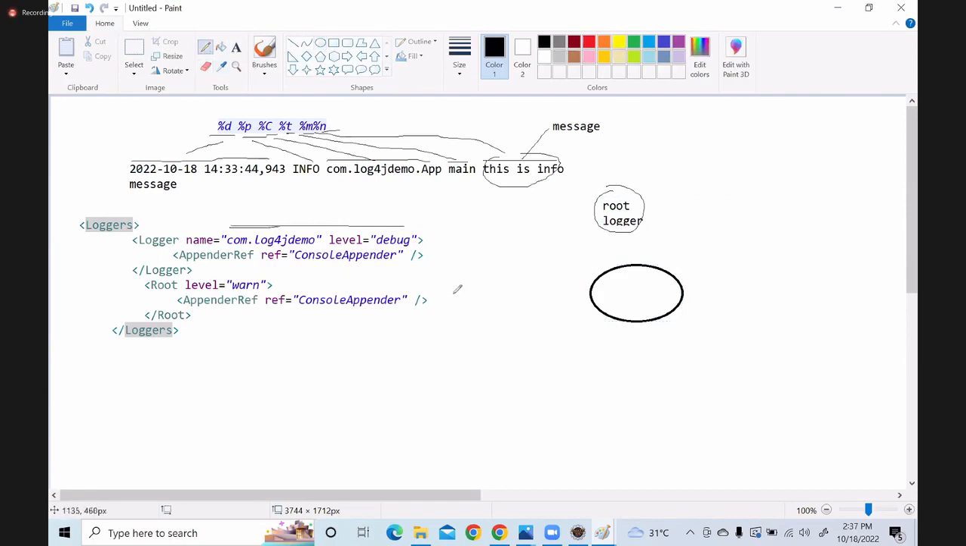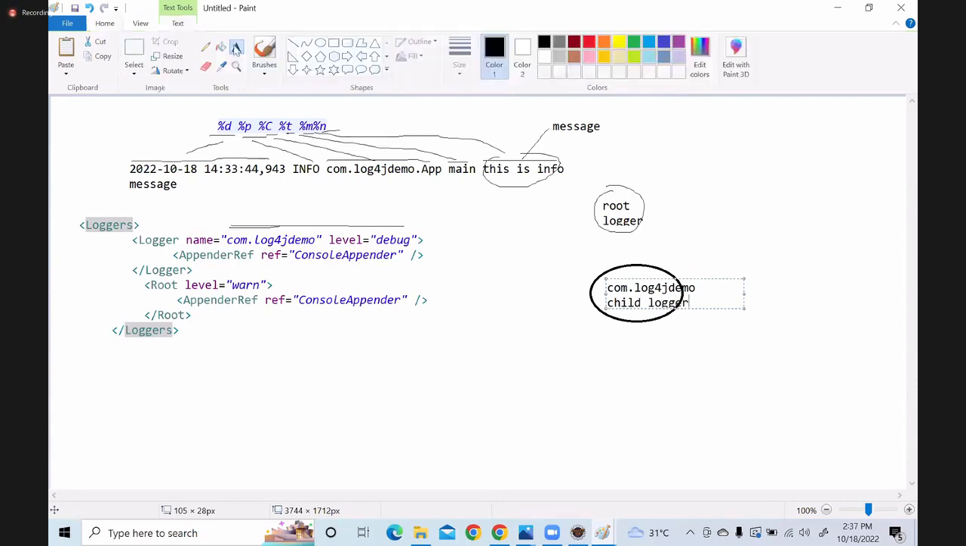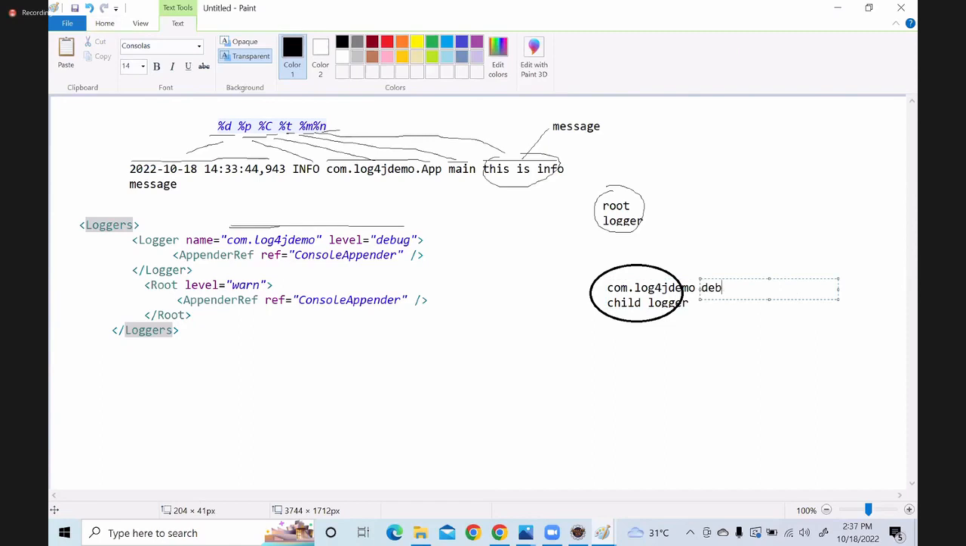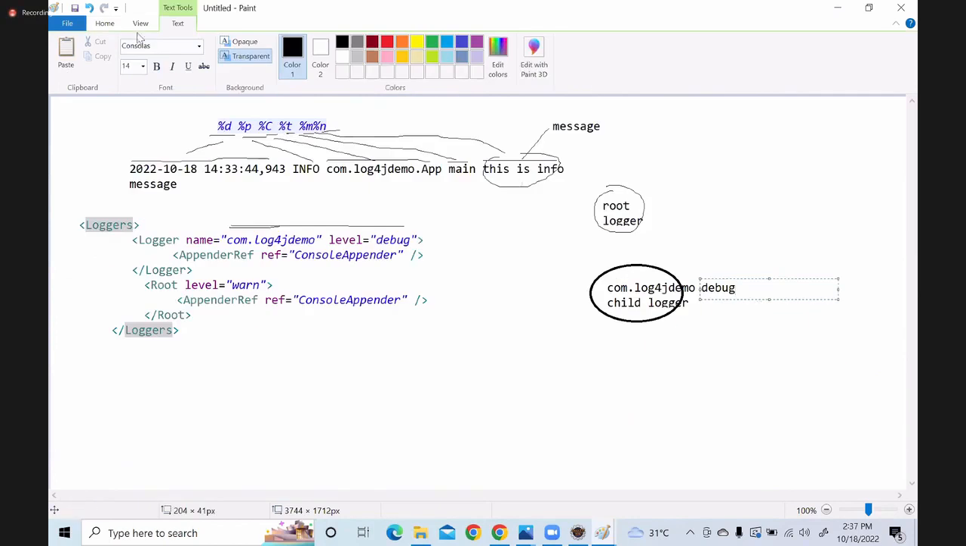Now what is happening? Your child logger is com.log4j.demo. And what is the log level set here? Debug. So when you say debug, all the logs that you have written from the program, error, warn, info, will be printed. Everything will be printed.